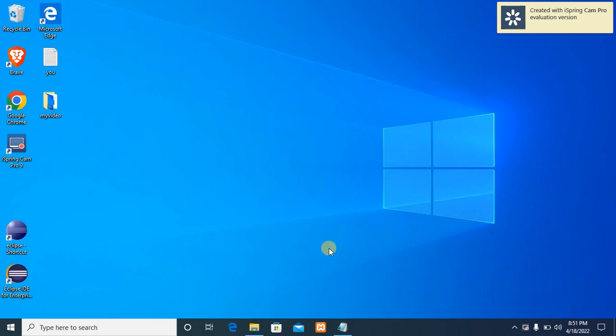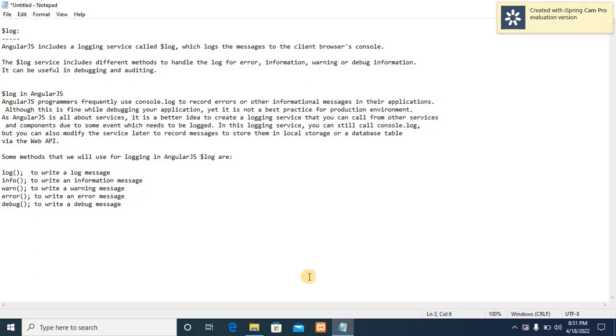Hi everyone. In this session, we are going to discuss the $log service. This $log service is used for showing error messages, information messages, warning messages, and debugging messages. So in AngularJS, we use this logging service through the $log service attribute, and we can see some data about this $log.